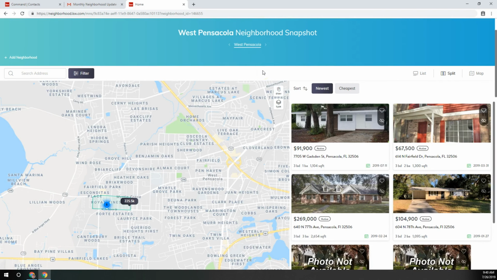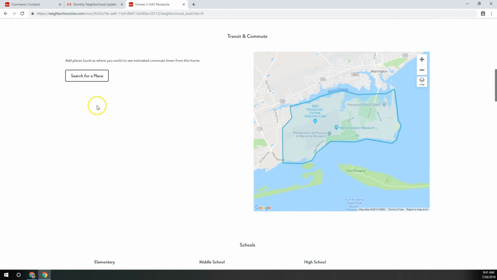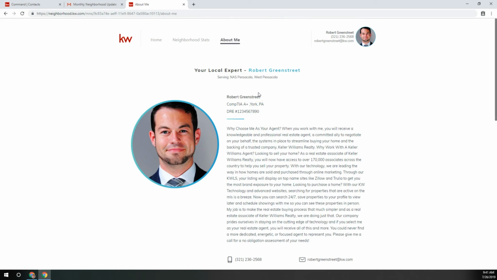They can bookmark this. They can switch over here to neighborhood stats, which is going to show current status, sold status. You can search for specific listings in this area. And then we can see information about you as the agent. This is going to pull from your marketing profile within KW Command. And we do have a separate class for how to update that information.